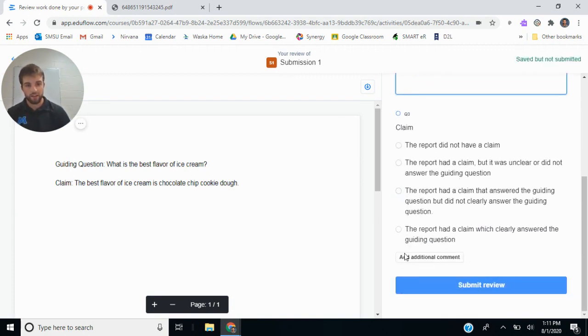And then now I can see that feedback that I put in from my specific rubric. So did the report have a claim? Yes, it had a claim. The report had a claim, but it was unclear, did not answer the guiding question. Seems pretty clear, answered the guiding question, so we're going to move on. Did it have a claim that answered the guiding question, but did not clearly answer it? This one's pretty clear. So we're going to click here.